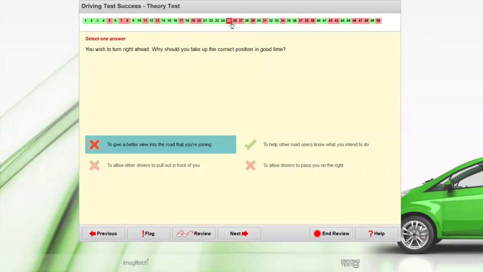Okay, let's see what the next one is. 25. Okay, so 25 is you wish to turn right ahead. Why should you take up the correct position in good time? Well, if you do that, it will help other road users know what you intend to do, you see.